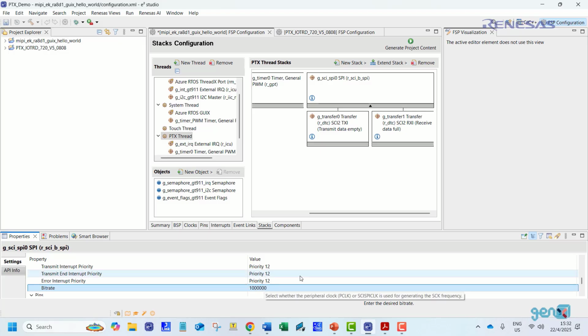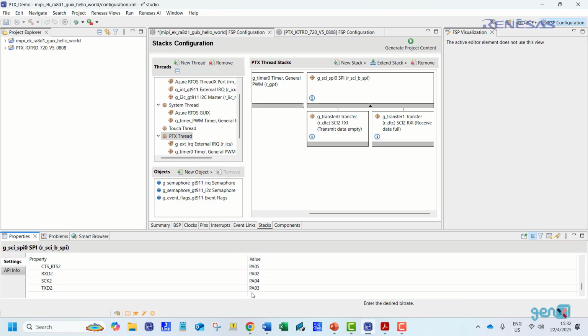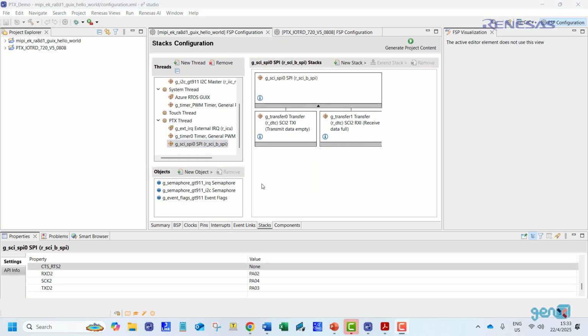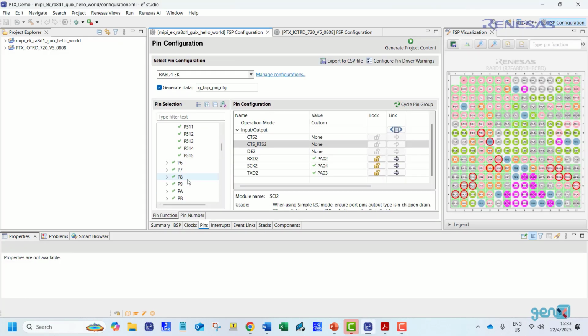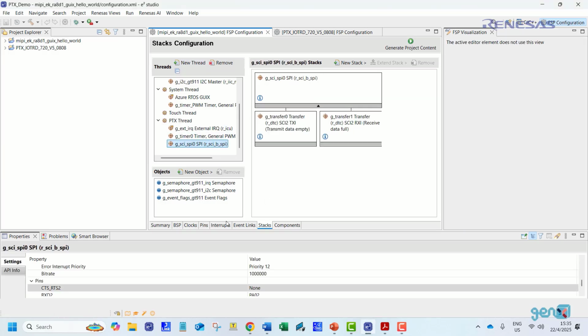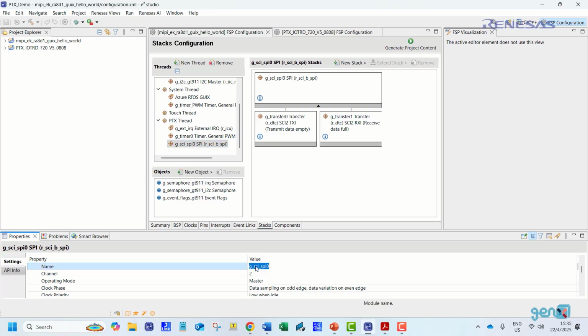The bit rate will be set to 1 million bits per second. Next, we will notice that the pins have already been assigned since we selected channel 2. One important thing to note is that the chip select pin must be disabled in the stack properties. Instead, we will go and change the actual pin configuration to output mode, as this pin will be controlled by the software as a GPIO pin. Finally, we'll change the name of the stack to match the references used within the SDK source files.